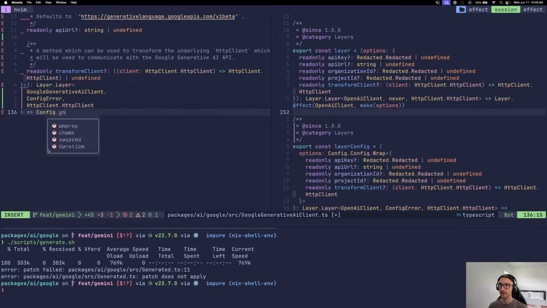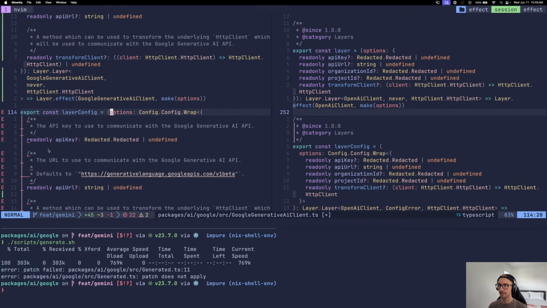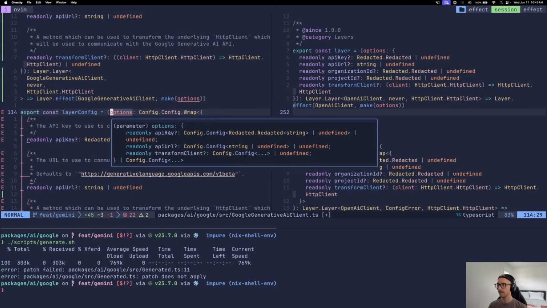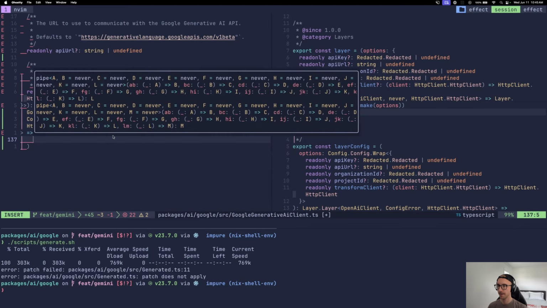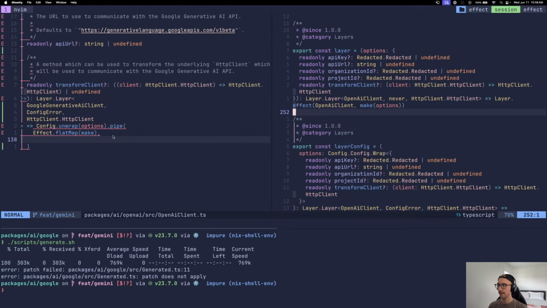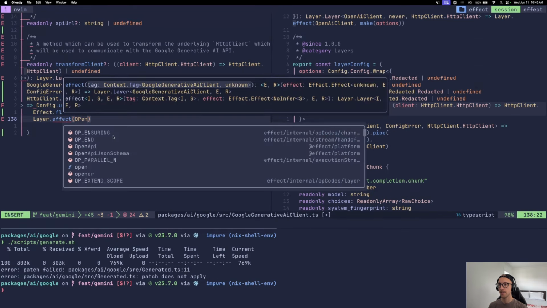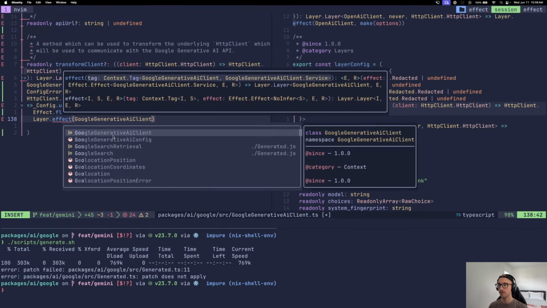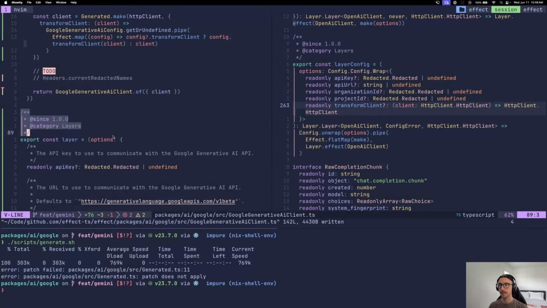And that's because we're going to do a config.unwrap options. Because if we look at the options type here, this config wrap is a type helper that takes all the properties in here and wraps them into configs. This way you can pass them that way. So we're going to unwrap, and then we do an effect dot flat map make. I think this is what I do over here. Yeah. Layer dot effect, Google Generative AI client. Cool. And then we can grab the JS doc.